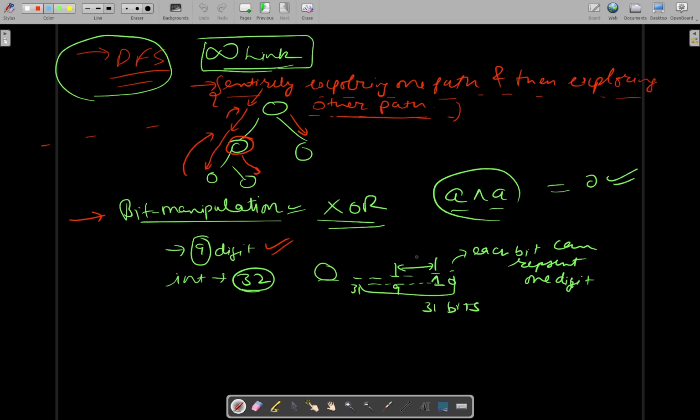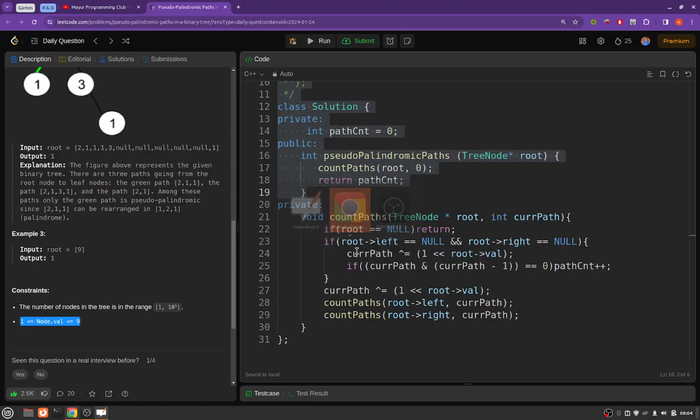This is what we are after. Okay, so we have to check only whether a path is a pseudo-palindromic path or not. It will be done with the help of XOR operation and this bit manipulation technique. So let's see how we'll be implementing this approach. This is the implementation. Initially you will set your path count to 0 and declare it as a global variable. Then you will use one function to count the palindromic paths.